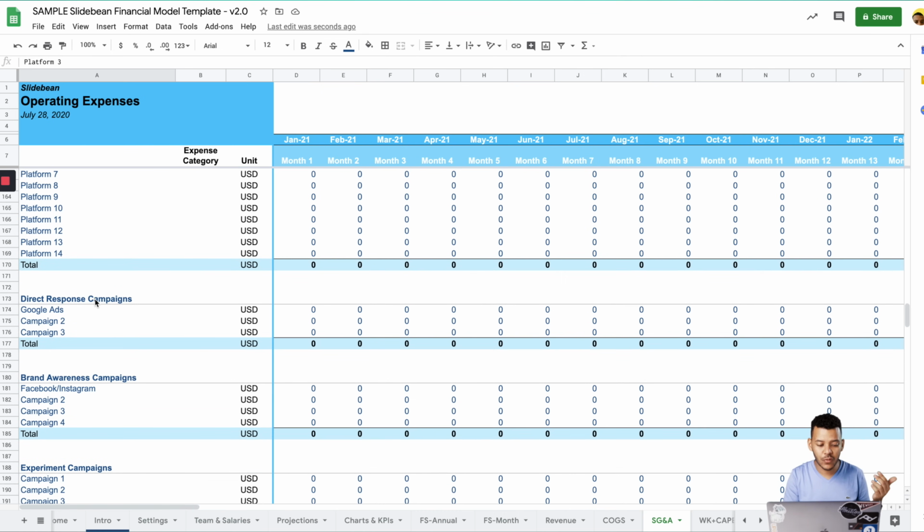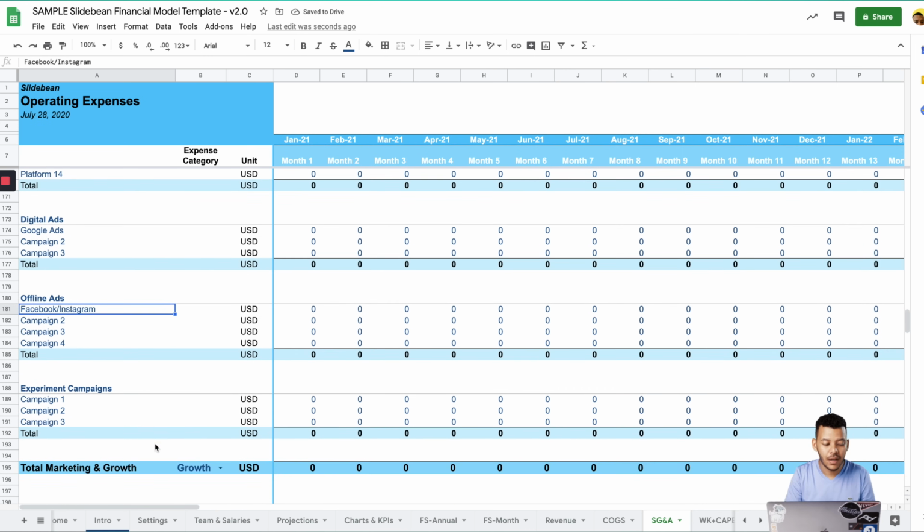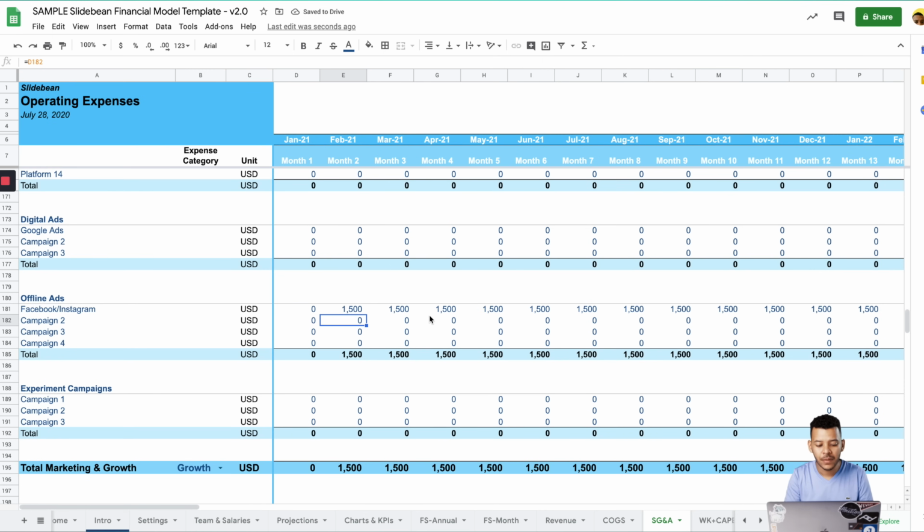We've created a few sections for campaigns, but you can change them. So you can make this digital ads, and you can make this offline ads if you want. So anything that's blue, you can change. So I don't know if you want to do billboards or anything like that. Experiment campaigns as well. So anything that's blue, you can change, and then you can just come in here and add the numbers, and that gets estimated automatically.